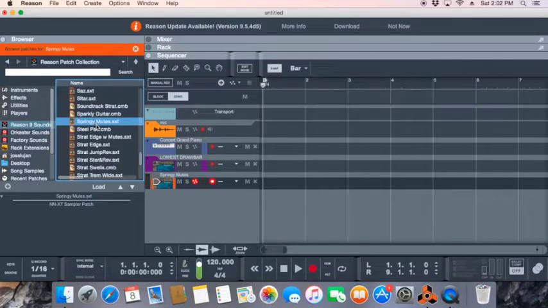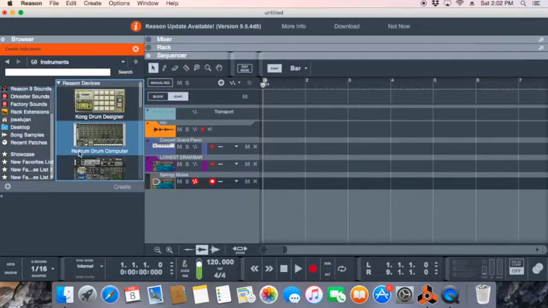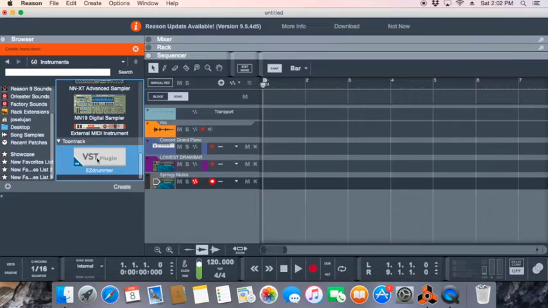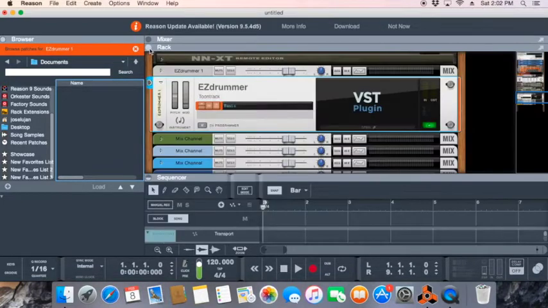So those are the basic elements that I'll start with, as well as, let's go right down here. Oops, create instrument. This is the Easy Drummer plugin that I use for my drums. Let's open this up.